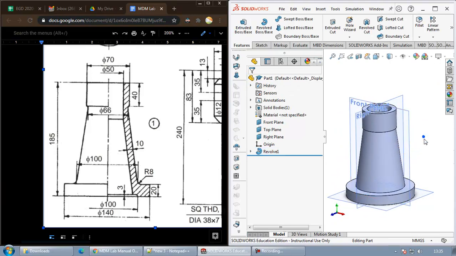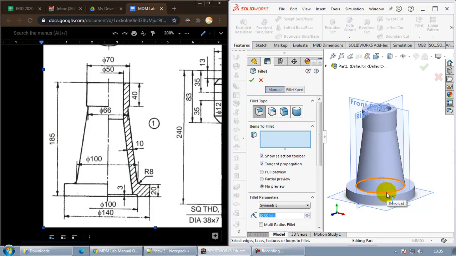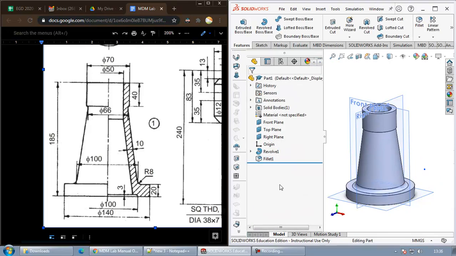So this is our first part. There are some minor changes we have to apply here. For example, we have to apply a small fillet here. So let us take the fillet option, apply it on this edge here, and we can see the radius is 8. So enter the value of 8. That's done.